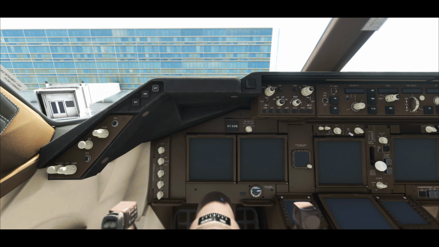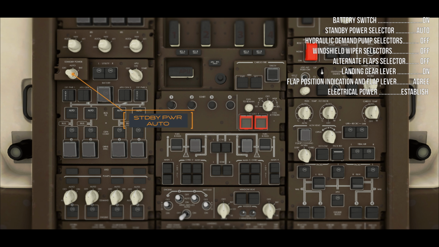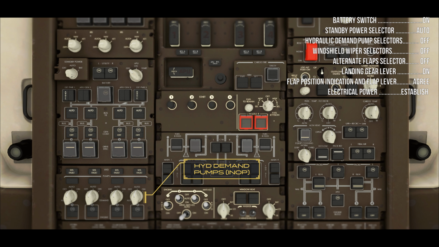Now let's take our seat and get started with this cold and dark cockpit. And as usual, we'll be starting with the electrical power procedures that go in sequence of direct current first, the DC power first, and then the AC power, that's the alternating current. And here's the flow. Battery switch on. Verify off light is extinguished. Standby power selector auto. Hydraulic demand pump selector off. They're always on auto, we cannot change it.